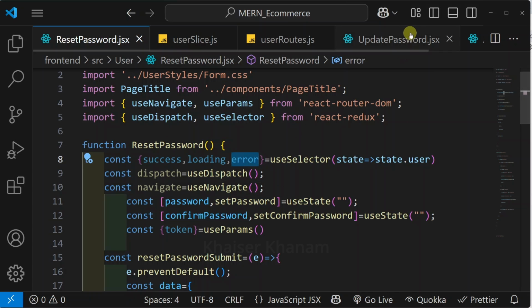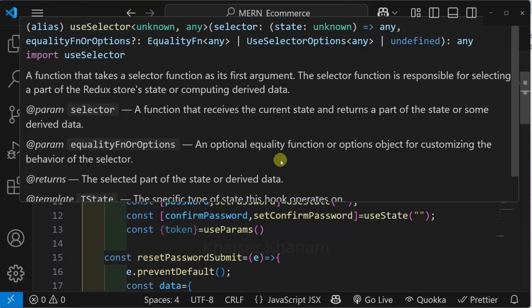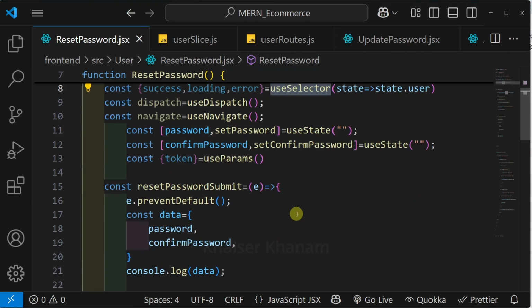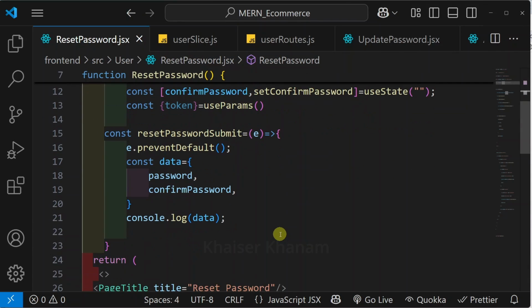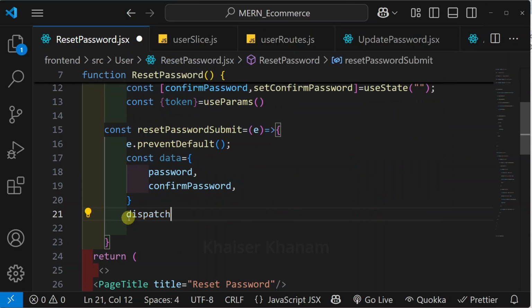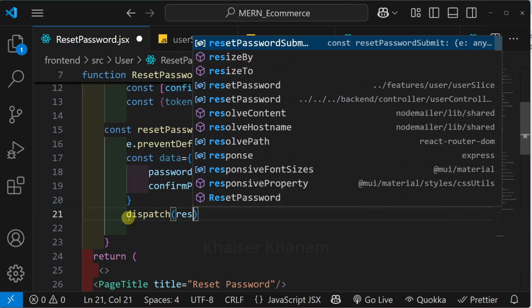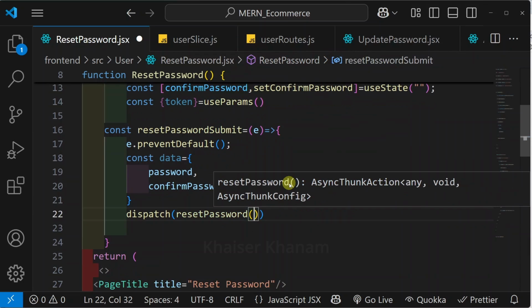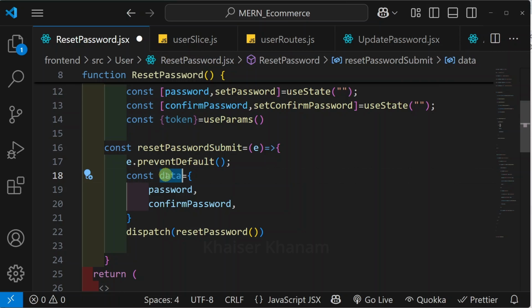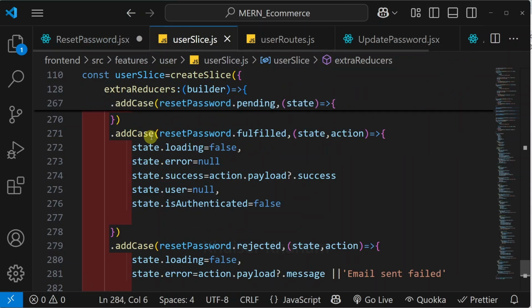I need success, I need loading, as well as I need error. So exact same state what we have passed inside update password, exact same thing we are going to access. Now when I have to dispatch this action, as soon as my form is submitted, I have to dispatch the action. Remove this log. Here I will be writing dispatch. Inside this I will be passing reset password from user slice. Now inside this I have to pass token, as well as I have to pass this complete data.